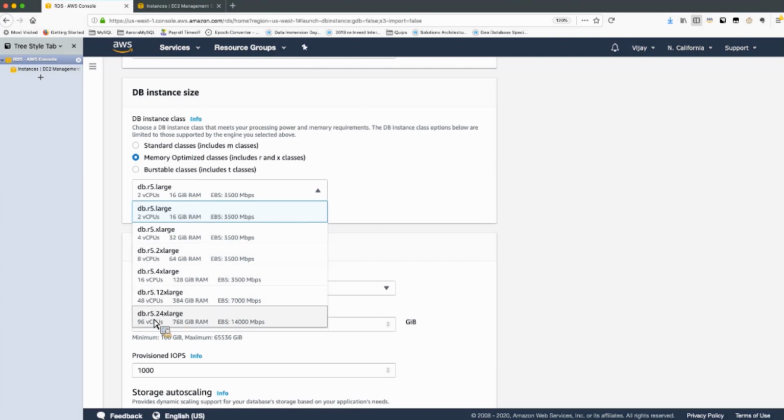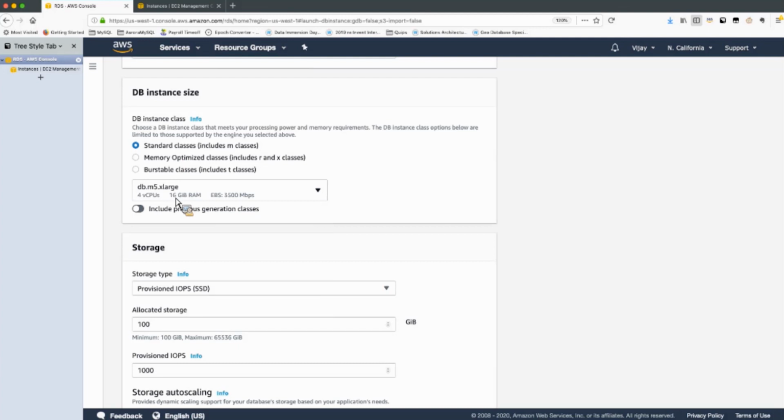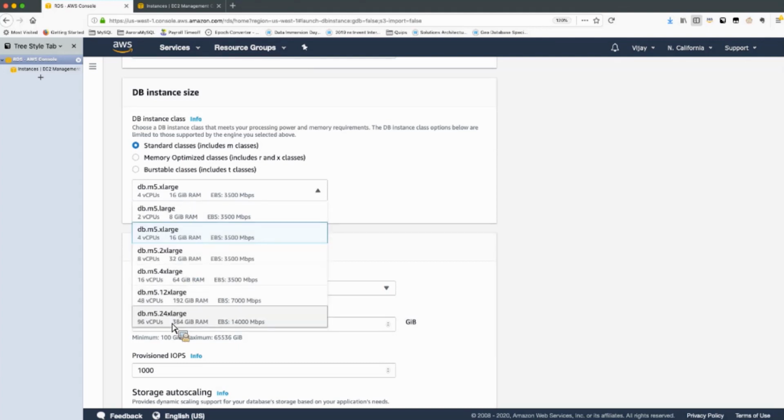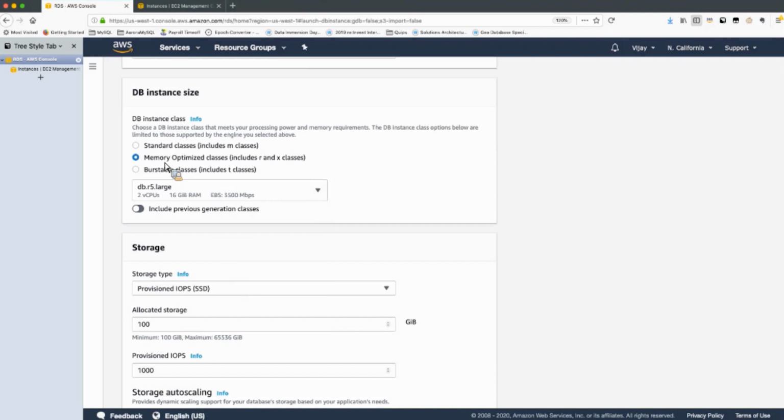You can have up to R5 24x large. And we have a standard class up till M5 24x large, which is 96 CPUs with 384 gigs. So for now, I'm going to choose memory optimized instance, and then I'm good with R5 large.